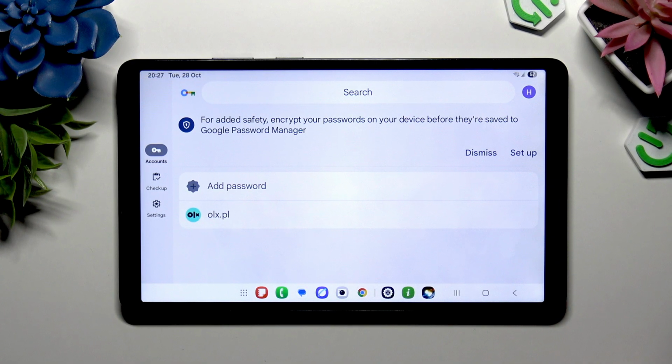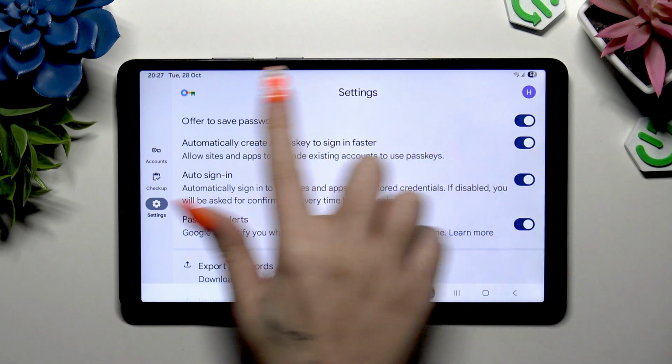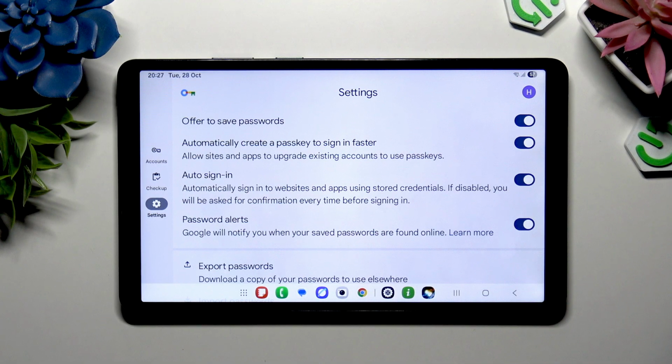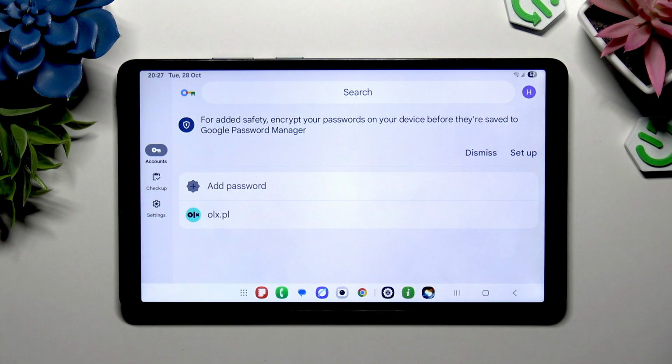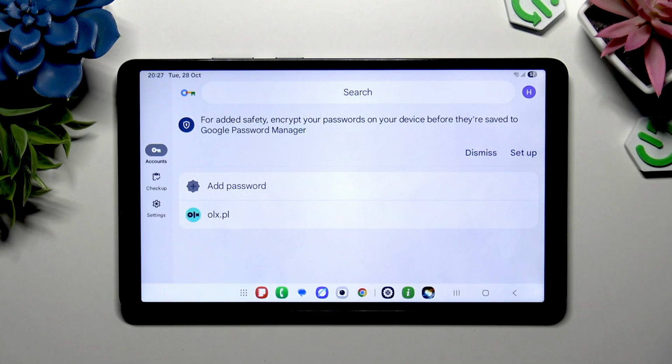Now you can either tap on Add Password right away, or if you don't have any password saved, you need to choose Settings. Make sure Offer to Save Passwords option is on, log into any app and tap on Add in the pop-up. Without it, you won't be able to add password manually because your manager needs at least one.